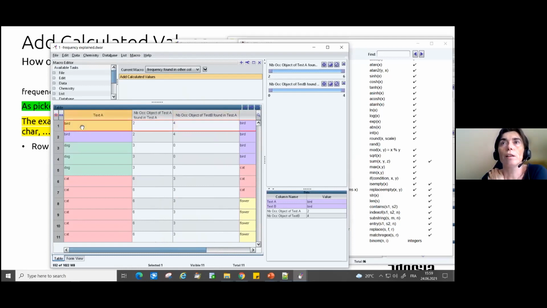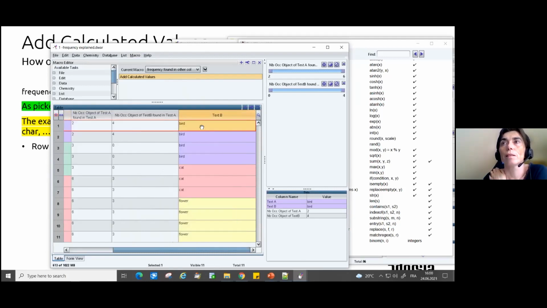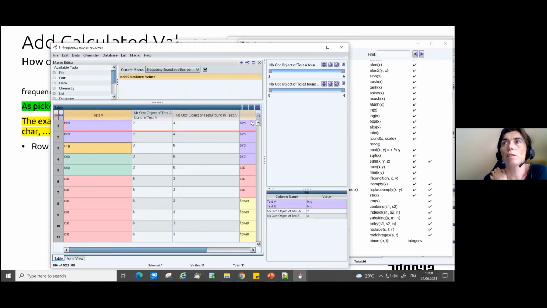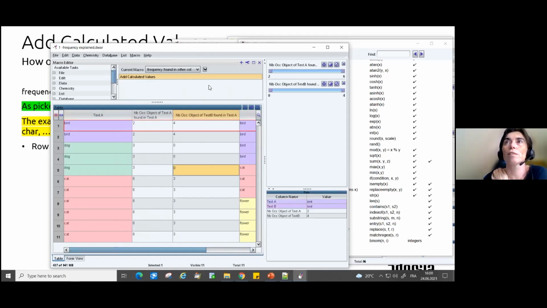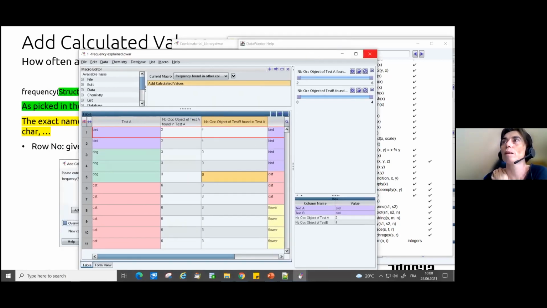So bird, how many times did I find it in B? 4 times. So the number is 4. Dog, how many times did I find it in B? Actually, there is no dog in B, so the number is 0. So, okay, it's enough for this explanation. It was bothering me why there are 2 parameters, I did not understand very well at the beginning. So I thought maybe it's the same for you.